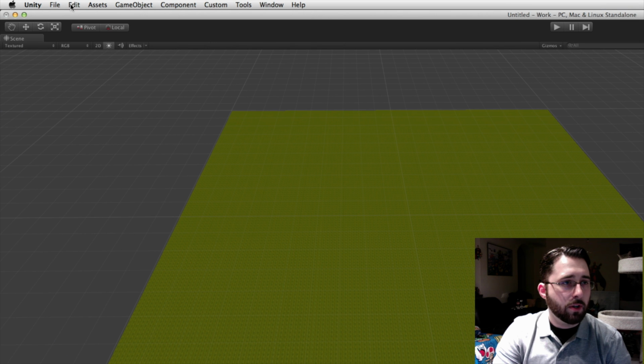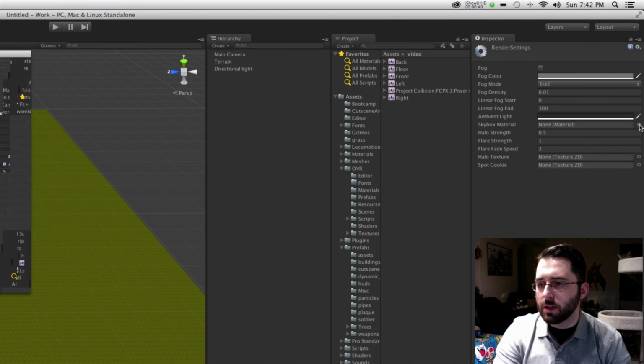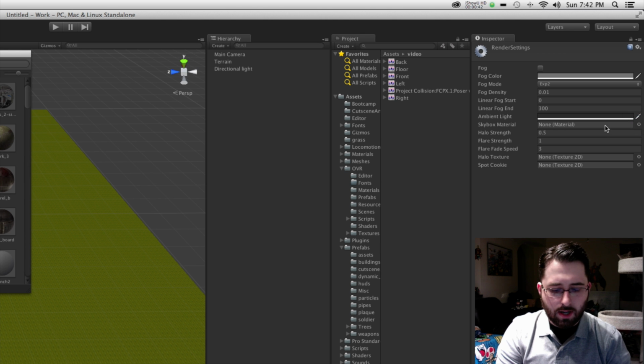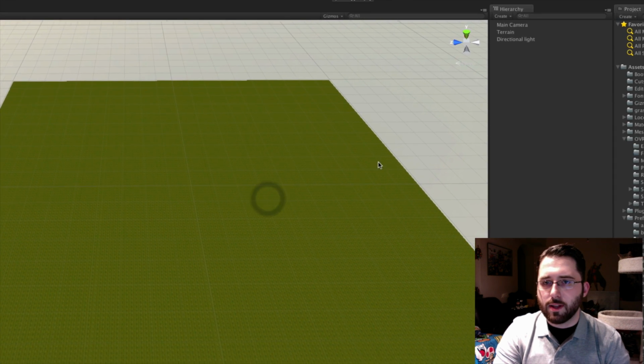To get our sky, we go to edit, we go to render settings, and then skybox material, and then we type in sky, and now we can select our sky. Now pull this in there.